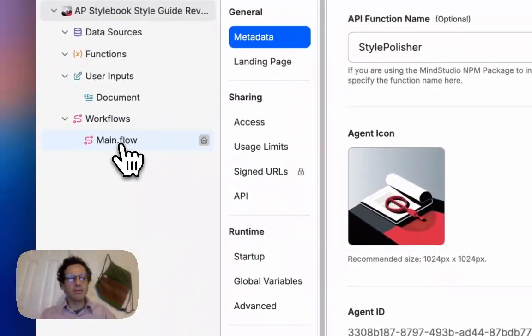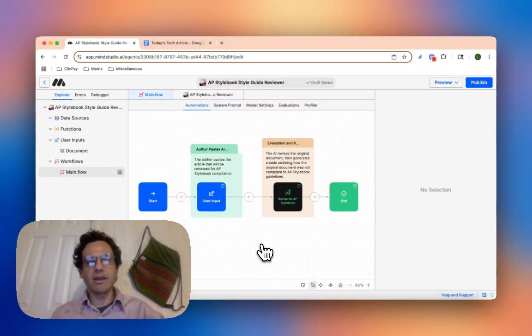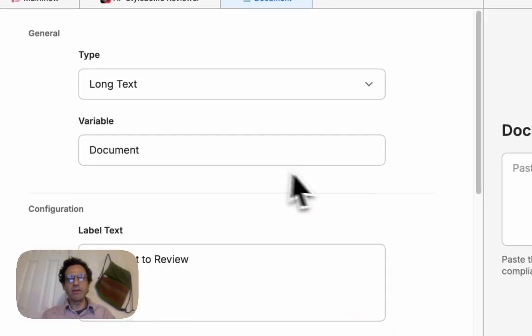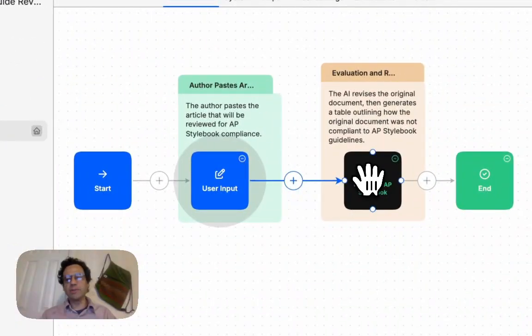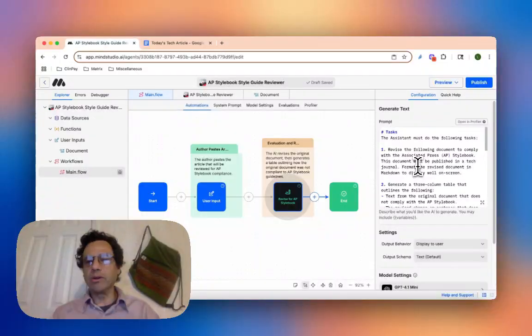So here, I have a copy of my agent, and it has one workflow. Here we see that there's a user input in which a user uploads a document. And that's what this looks like right here, long form text in which the author would paste their document. And then once they submit that document, this generate text block will review it, revise it, and ensure that it complies with the Associated Press Stylebook.